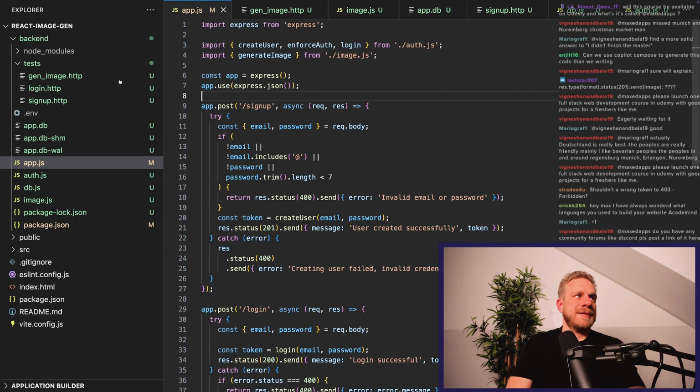Can we post the whole code into Copilot chat to let it optimize the code? Yeah, we could definitely try that. I just want to move on here.